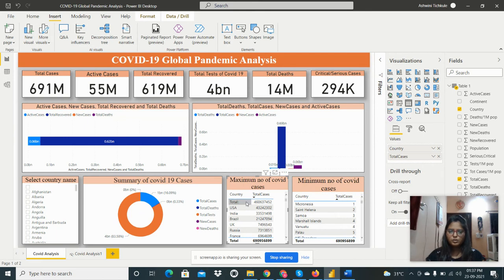So this is the total, and the USA has the maximum number of COVID cases as per our data, and the minimum number of COVID cases is in Micronesia. There is only one case of COVID-19. So we can see the minimum number and the maximum number of COVID cases.